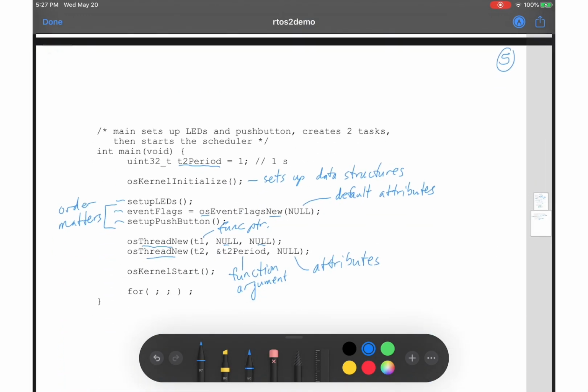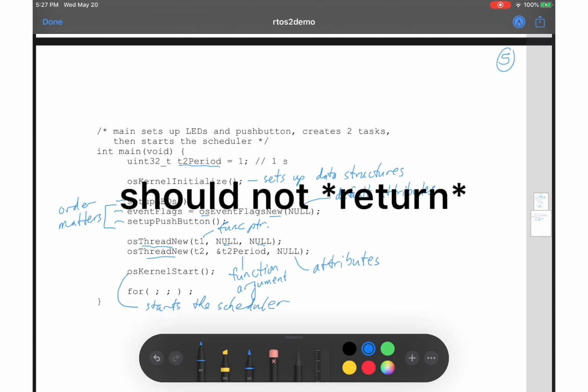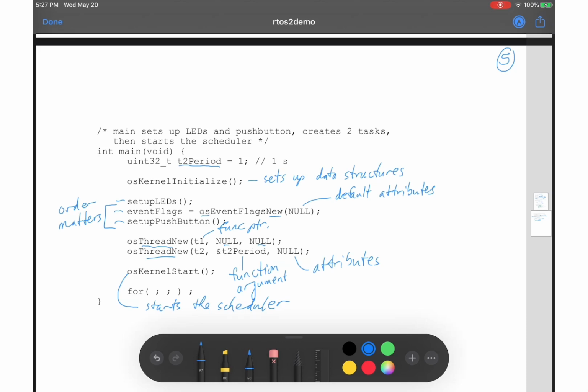And so once we've created those 2 threads, we've done all that other setup, the last thing that we do is we do kernel start. So this starts the scheduler, and this call should not return. So that for loop that's after it is only for debugging. If OS kernel start fails for some reason, you'll get to that for loop, and in the debugger you can examine variables and things to try and figure out why OS kernel start might have failed. We're not going to see that in this course, or at least I hope you aren't.